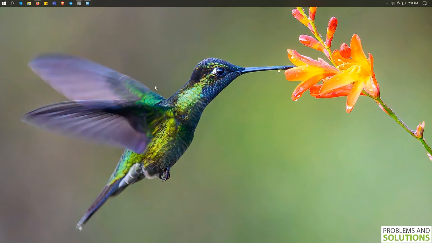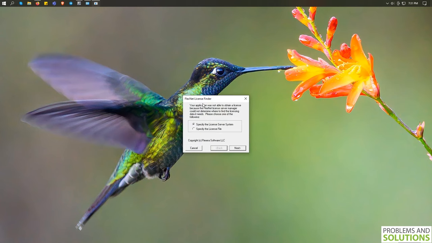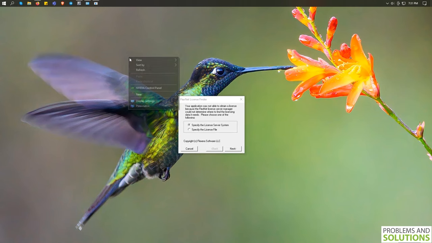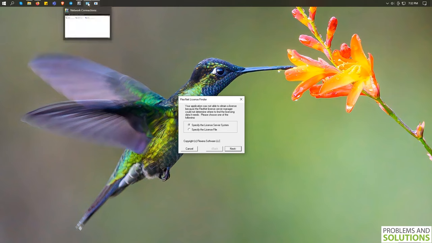So I just canceled the error message, but as you can see, it will once again appear, and there is no other way to continue to my software. If you cancel this error message, it will once again come back. So let's find out the reason why this is happening.